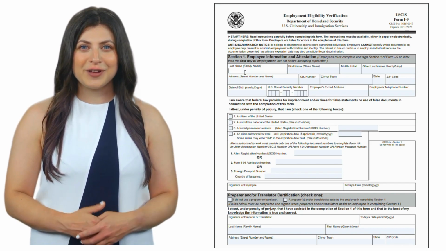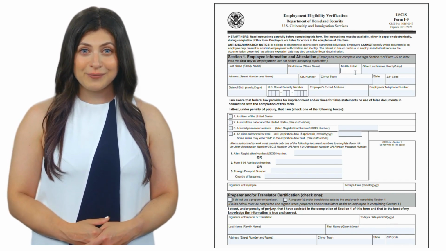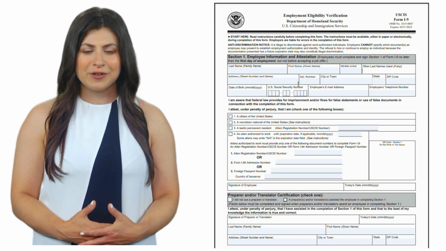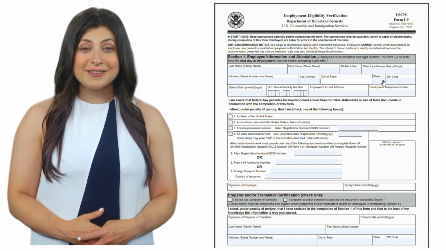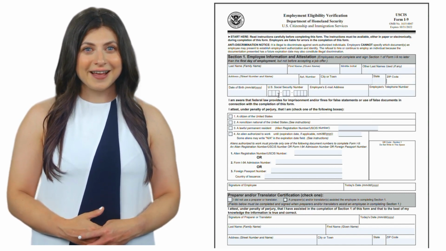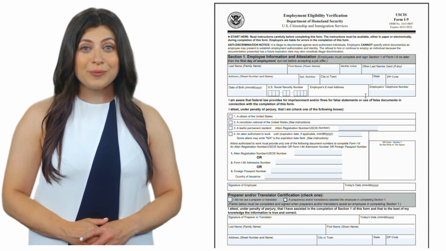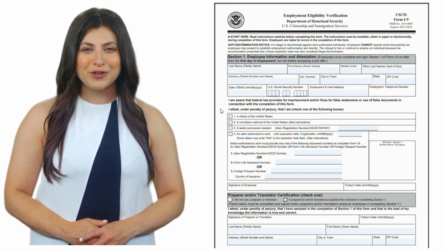You will need to fill out your last name, first name, middle initial, if applicable, any other last names you have used, your home address including city, state, and zip code. Enter your date of birth, social security number, email address, and telephone number.